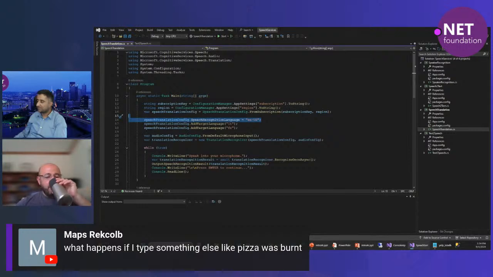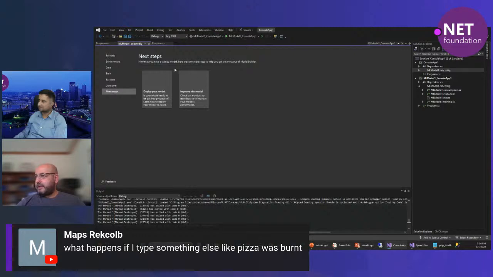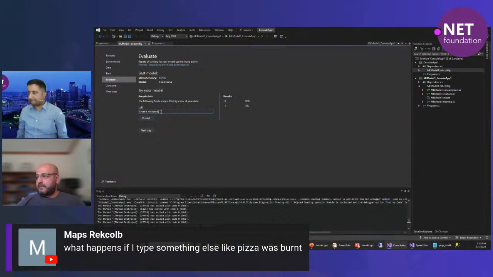What happens if I type something else like pizza was burnt? So dependent on all the other data that was provided, it may be able to pick up on it or not. Meaning, as you run it through the prediction, and let's go back here. If I go into my ML model and I go into my evaluate, and the text was pizza was burnt, and I click predict, it's going to give me results back, either 0 or 1. So it is 72% confident that this is a bad comment.